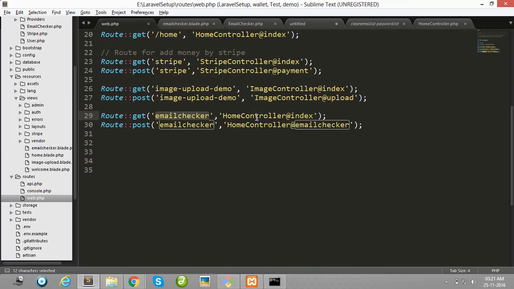Okay, it is the get route for the built HTML form, and I have already created one post route for the email checker. This is to check our process, whether our email exists or not. This route also calls the home controller's email checker function.